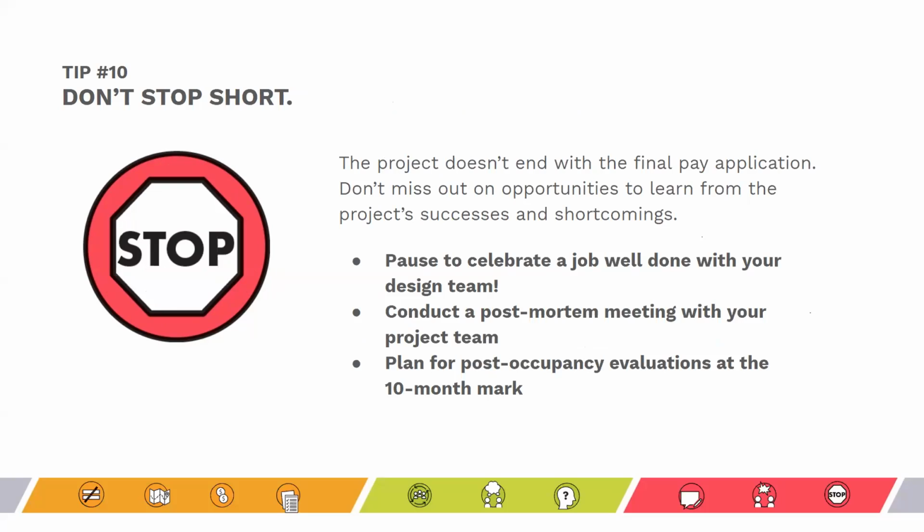It's obviously important to pause and celebrate a job well done with your design team, especially if this is a team that you plan to work with again. The trust and relationships that you've generated are an investment in your future projects. So break out the bubbly and congratulate your team.